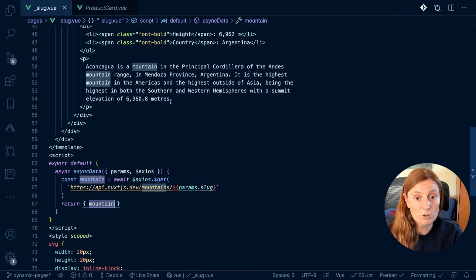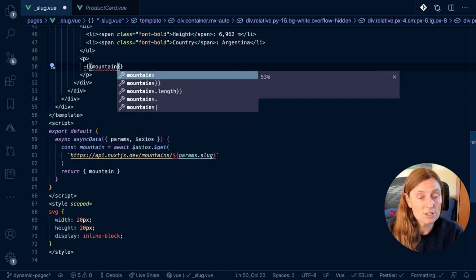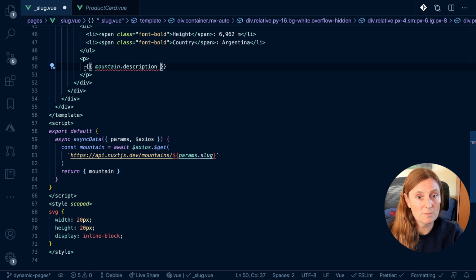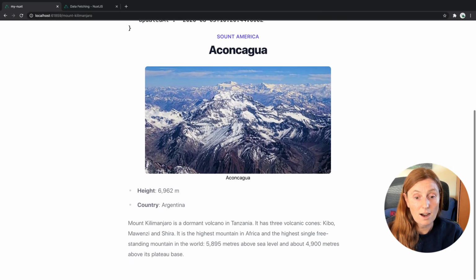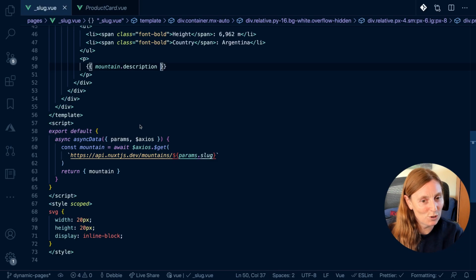So let me use, we'll do this one quickly because it's quite easy. We just go mountain.description. So this should give me my description. And if I go back here and just look down here, I'm going to see I've now got the Kilimanjaro description for this mountain because I'm on the Mount Kilimanjaro page. So that's looking very cool.